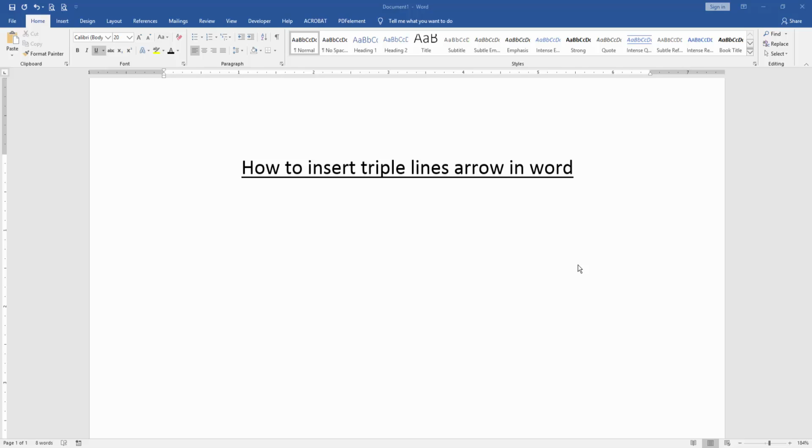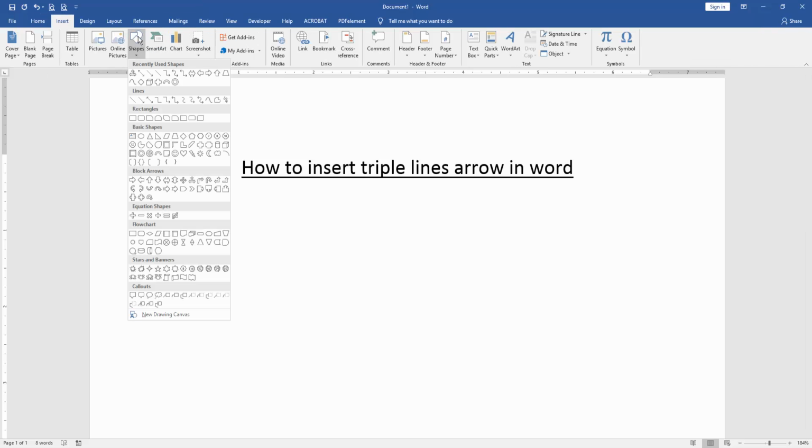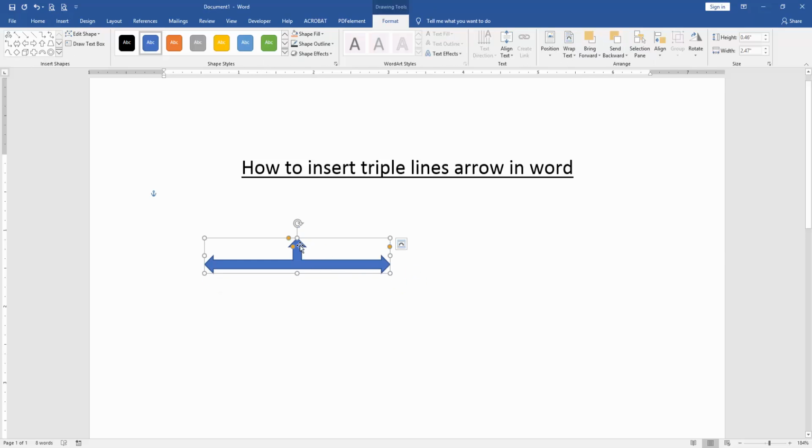Go to the Insert menu. Then click the Shapes drop down menu. And we can see here many shapes. We find and select the triple line arrow. Now I select the triple line arrow and draw it. Now we can see here we insert a triple line arrow.